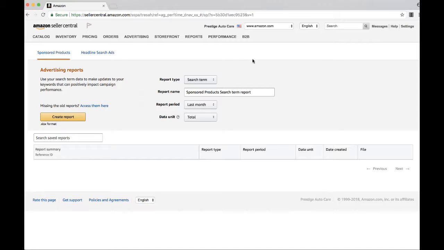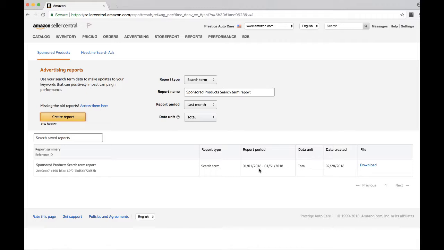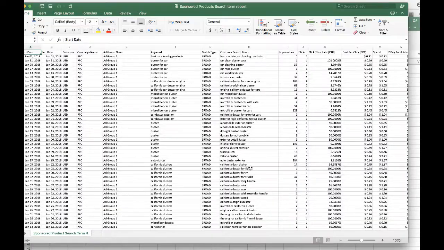So they've actually made this easier. Search term report, sponsored products, and we can look at any time now. It used to be just month by month, but let's take a look at last month's. So data total, data unit total, search term, and we're going to create report. And we don't even need to refresh it anymore because it comes up so fast now. So we're going to download that search term report. Actually, now it comes up in an Excel file, so that's even easier.